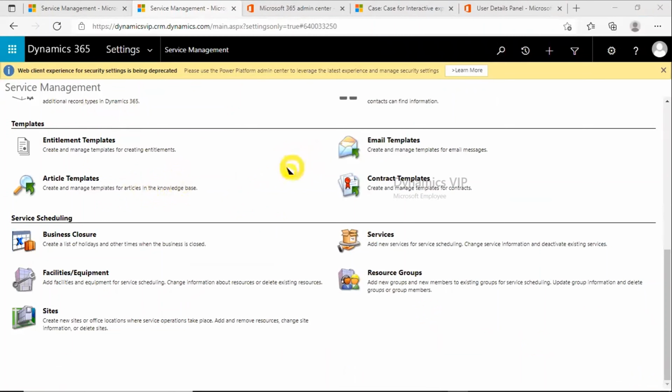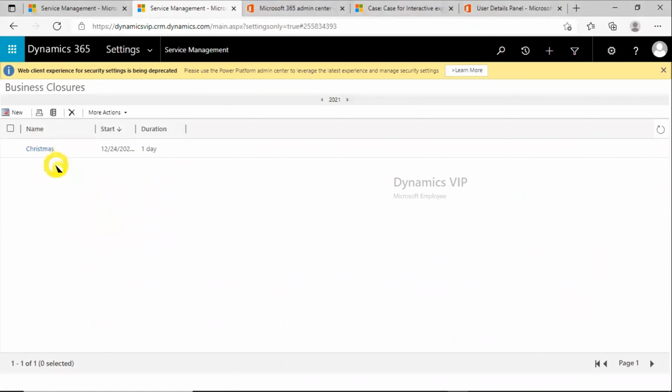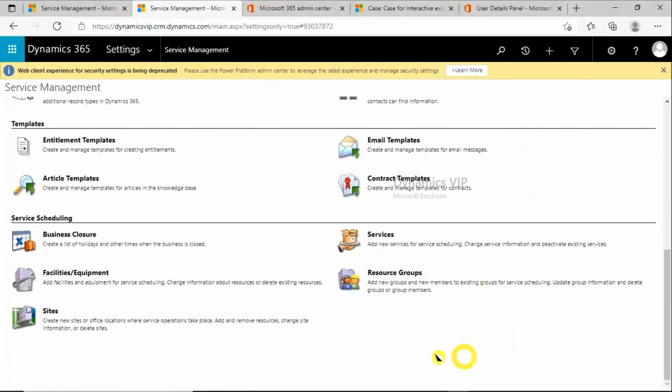Those templates, say for example, for the VIP customers, we have a VIP email template, or for premium, we have a premium template. Entitlement templates, article templates, those templates can be used for similar situations. Business closure. On Christmas Day, we close. Yeah, Christmas, we don't provide support. Services, resources, groups, and the facilities, equipment, and sites. We did the demo earlier.